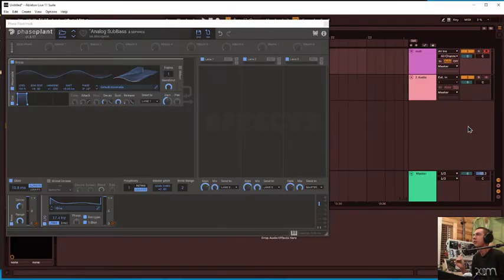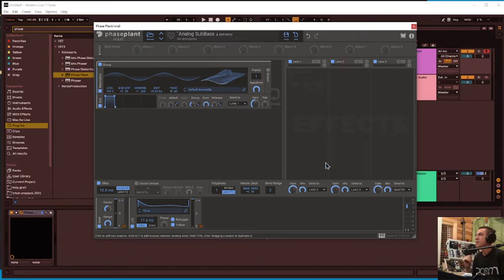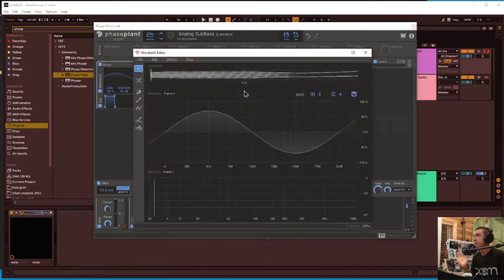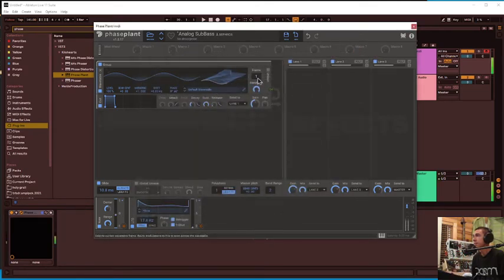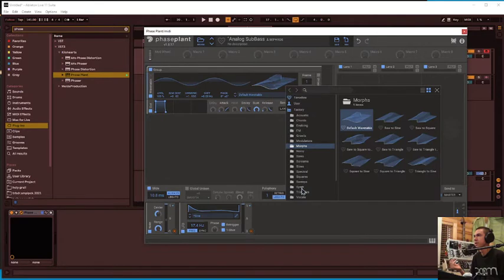So here we are in Ableton Live, and we have PhasePlant. And here I have a wavetable open. It's the default wavetable. Fantastic. So what if I want to create a wavetable with something that's not in the selection of wavetables that you may have on your hard drive? You want to make something new, okay?